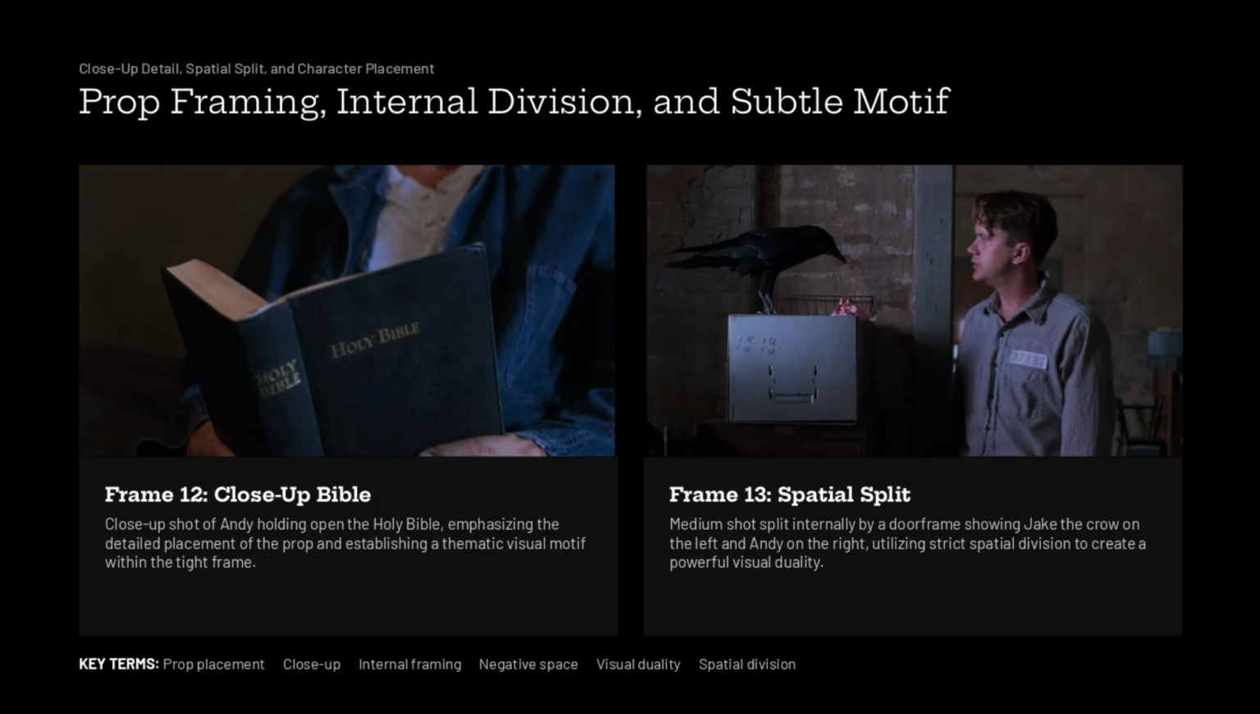In frame 13, Deakins uses a vertical door frame to create a clear spatial division within a medium shot. On the left, Jake the crow perches in deep shadow atop a file cabinet. On the right, Andy stands lit in profile. The doorway creates a physical barrier dividing the frame into two separate compartments, visually mirroring the fragmented, institutionalized space of the library.